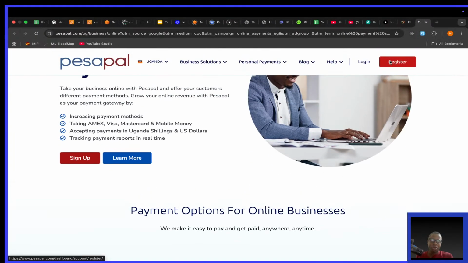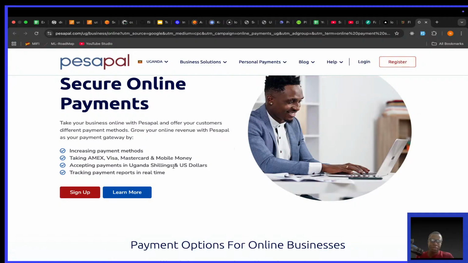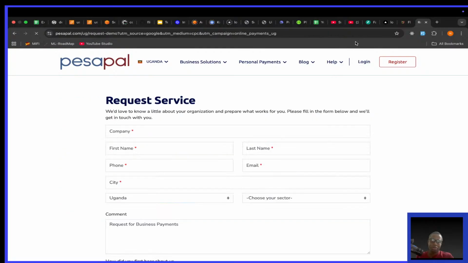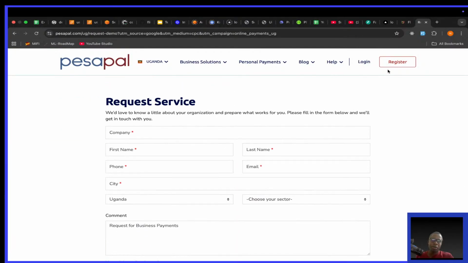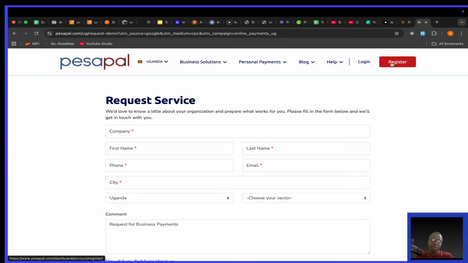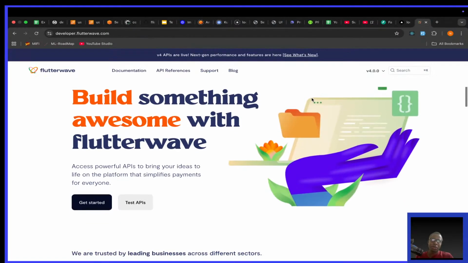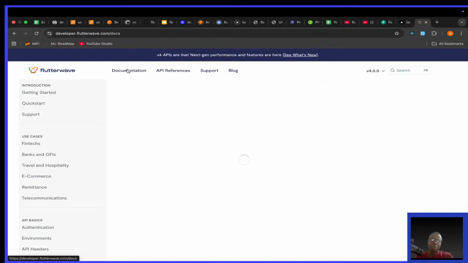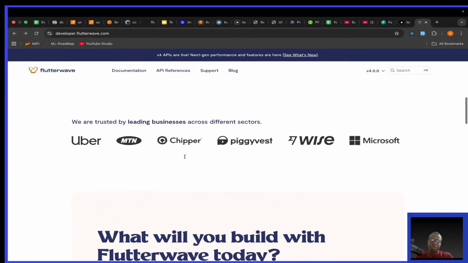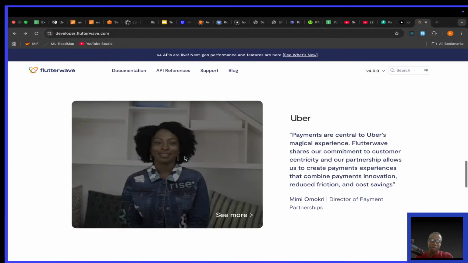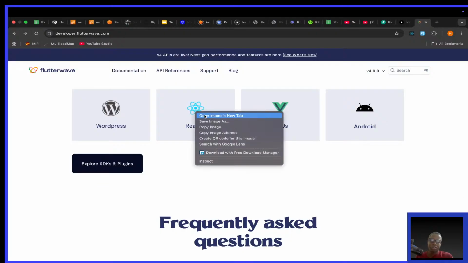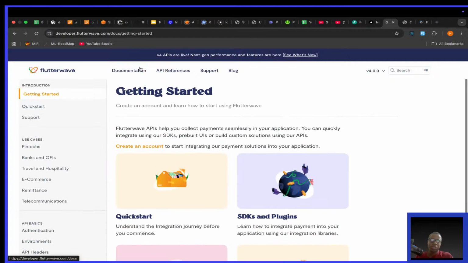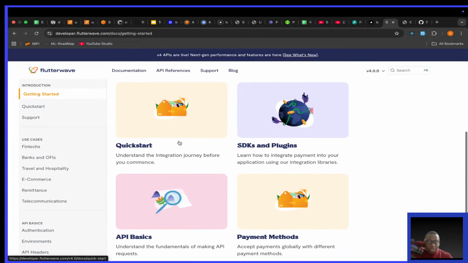PesaPal also I looked at, but I don't know what's up with some of these solutions. The one I've so far seen that is kind of okay is Flutterwave, so I'm going to try to go with Flutterwave. If you go to the documentation, for example React, and explore plugins, as we click on the documentation, this is getting started.